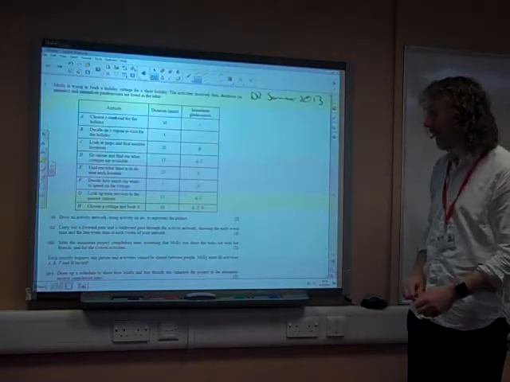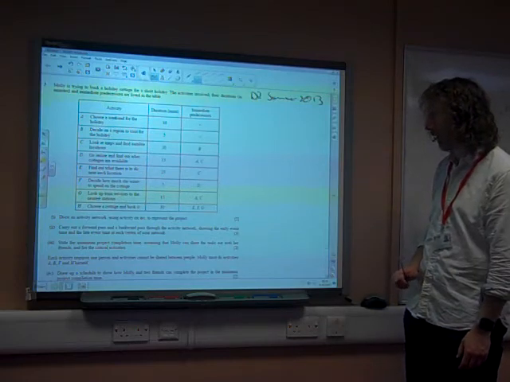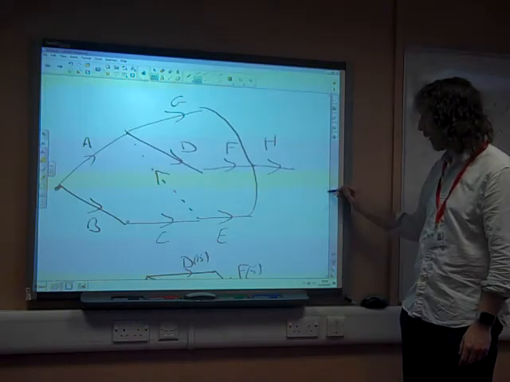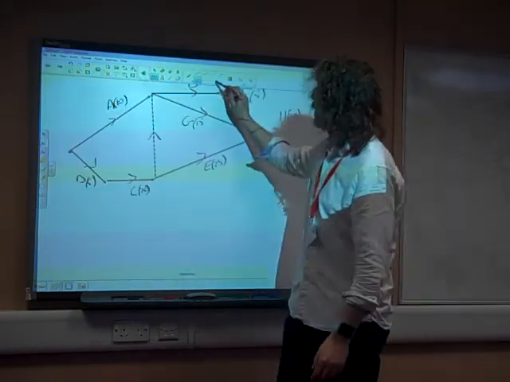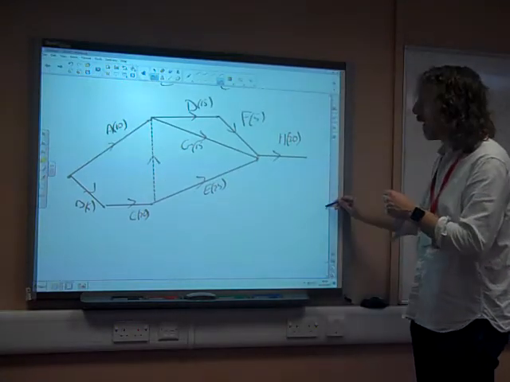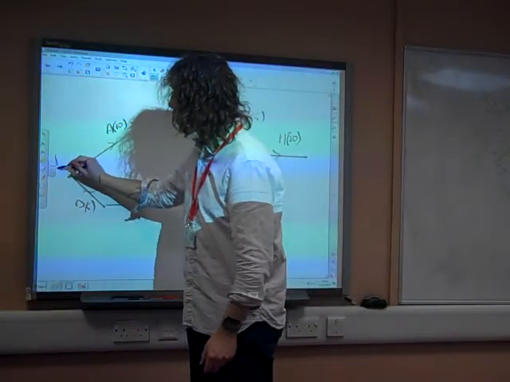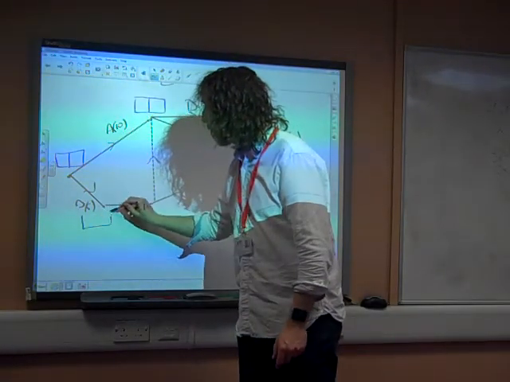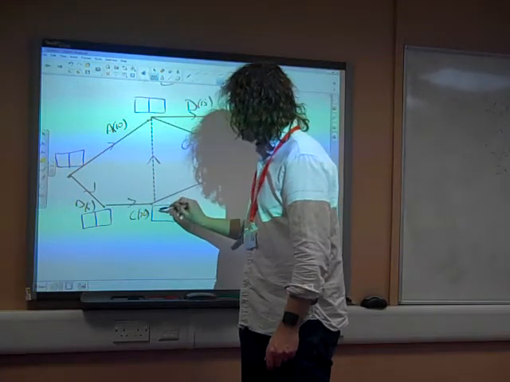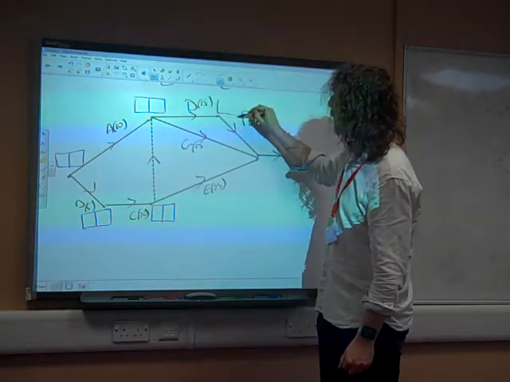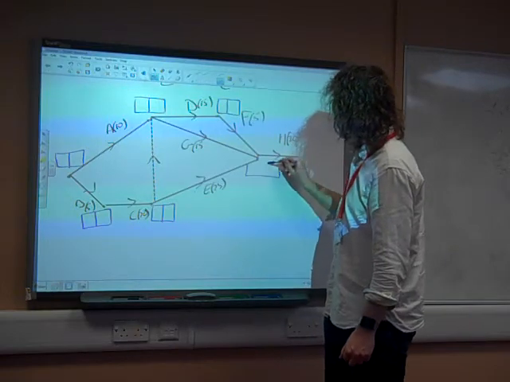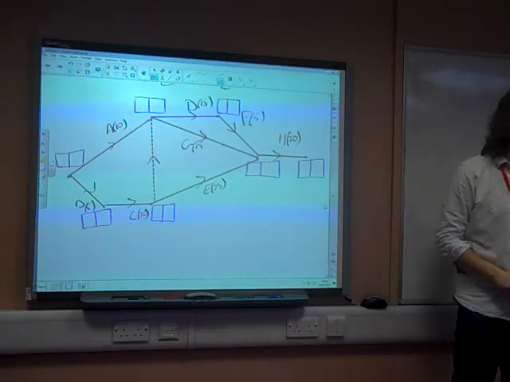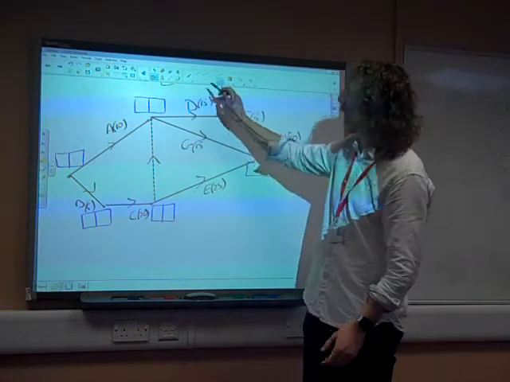Right, it then said, carry out a forward pass and a backward pass through the activity network, showing the early event time and the late event time at each vertex of your network. So, we need our boxes for this. Sorry. I'm just going to roughly draw them in. This is the bit where you start to find that you did need to draw a diagram that was of decent size so that you had room to fit all of these boxes in. Otherwise you find yourself struggling to do anything coherent with anything that you've got.